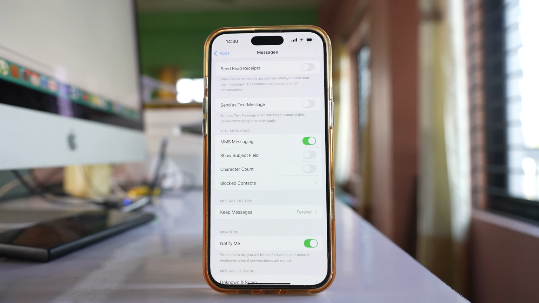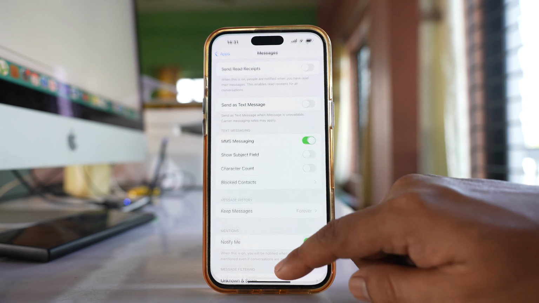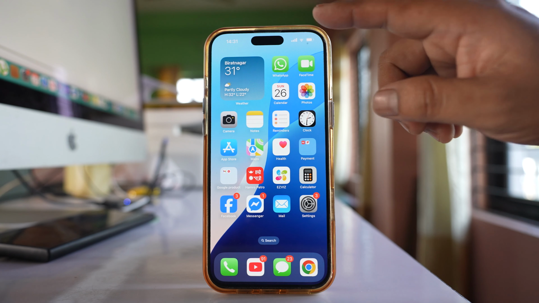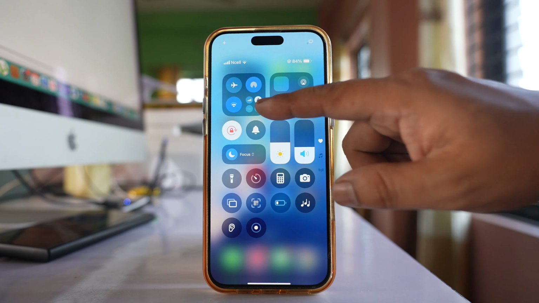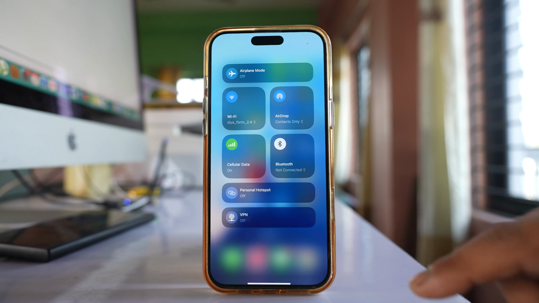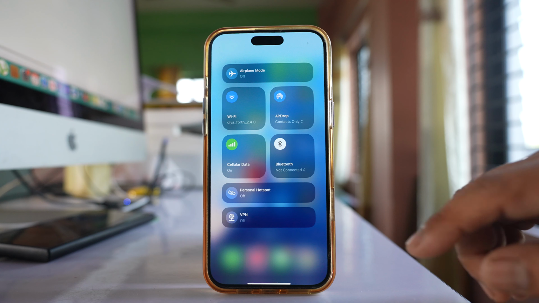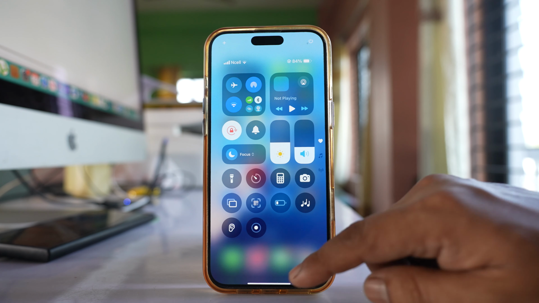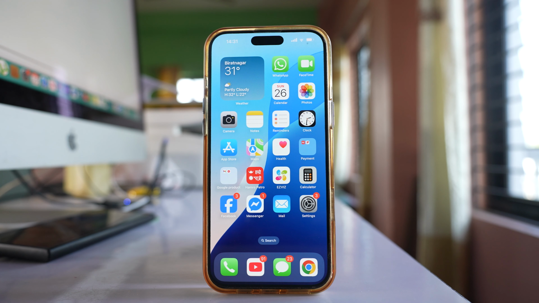Now, in case you can't enable this option, or if you can't use this option, there are certain things you have to check. Whenever you are trying to enable or use MMS, make sure to enable Cellular Data, because MMS works with cellular data and not with Wi-Fi. The next thing to check is with your carrier, whether it supports MMS messaging or not.